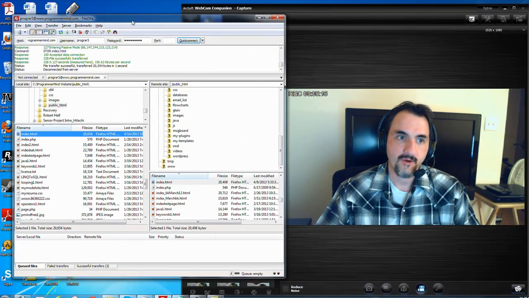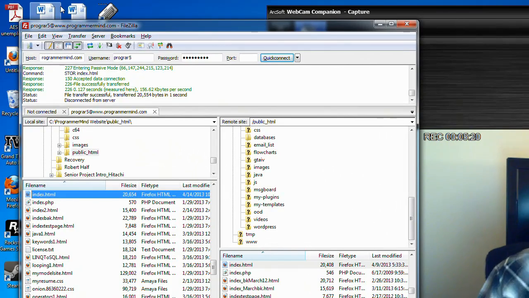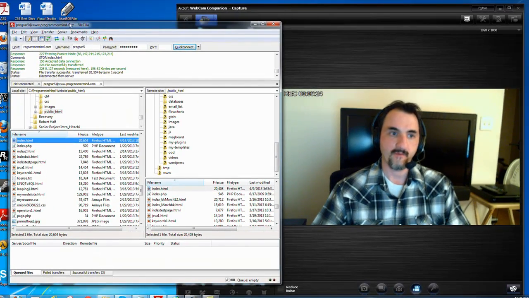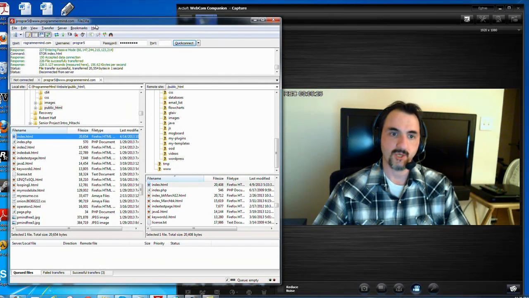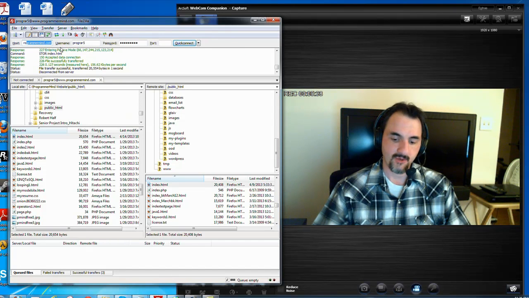So right here is the one I'm using. It's a free service. It was recommended through Bluehost because I was having trouble using their file transfer protocol, which uses JavaScript and for some reason wasn't compatible with my system or something. But FileZilla is free and it works really well. Basically, what you want to do is set up your hosting name here. I showed you earlier that was your domain name. Mine's programmermind.com.